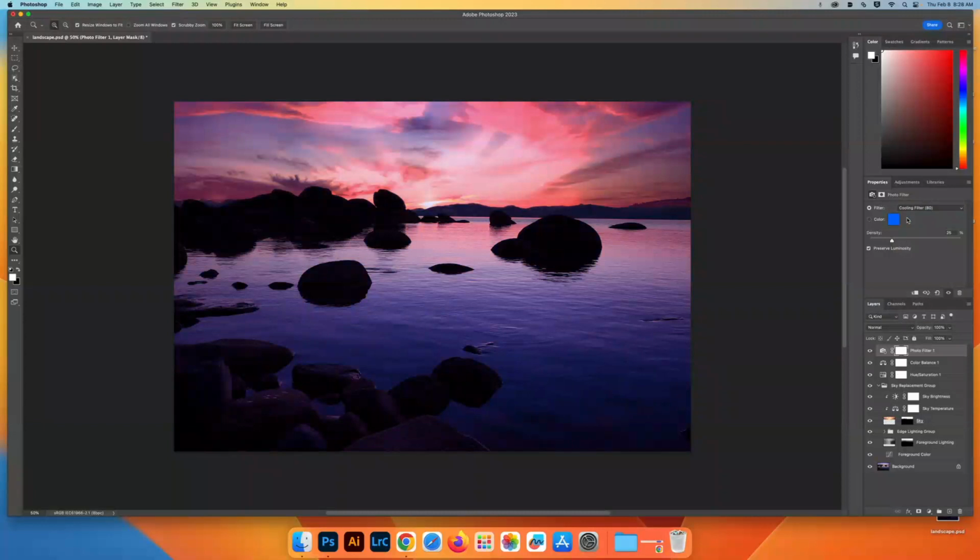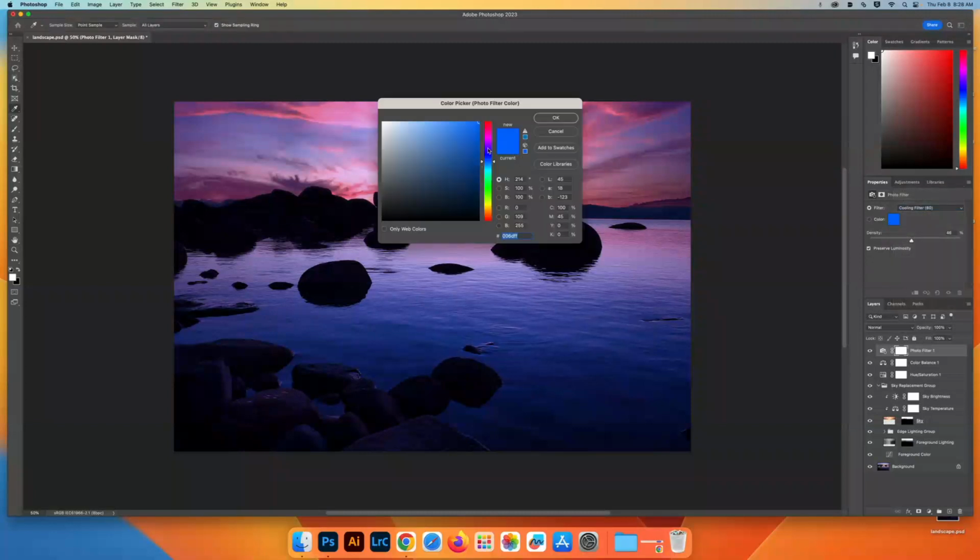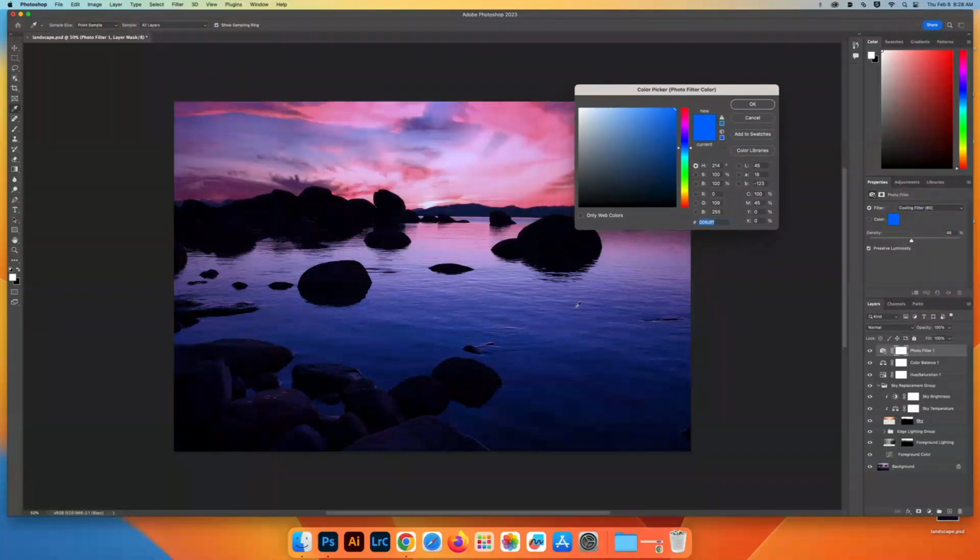So now you can see that these are affecting and overall changing the feel of my photo. I can decrease my density or increase my density depending on how I want my image to feel. And I can even go into the color itself and change my color. So maybe I want to use this blue, or purple. It'll show me that color. So I can kind of manipulate it to what color I'm trying to match it to.